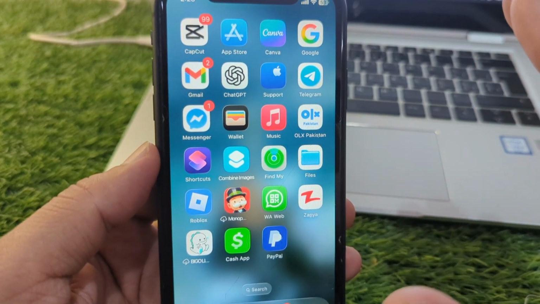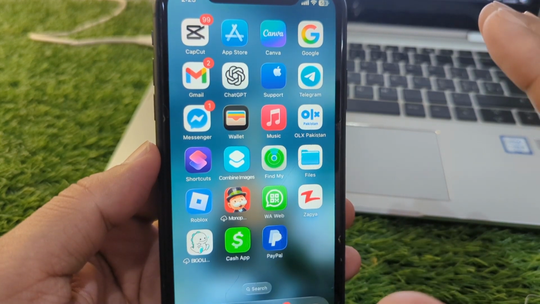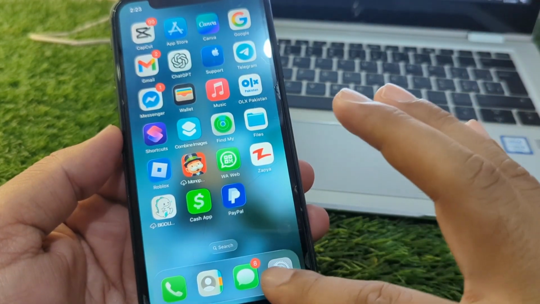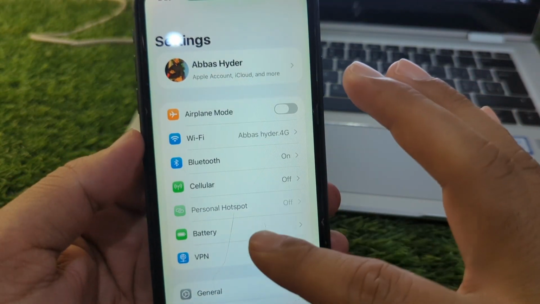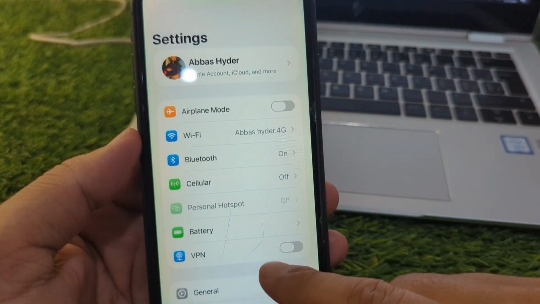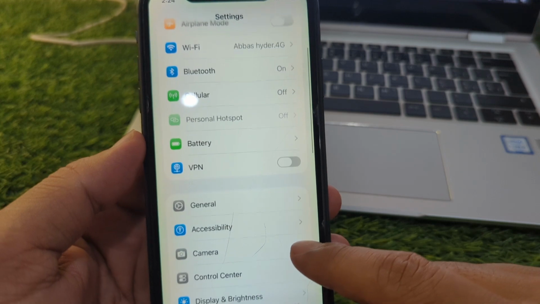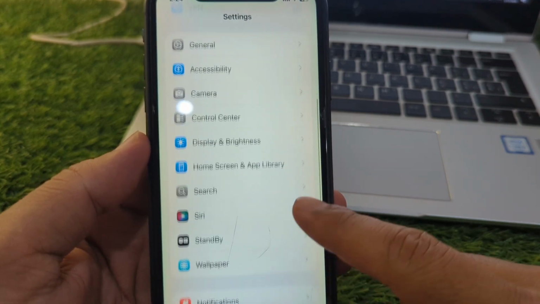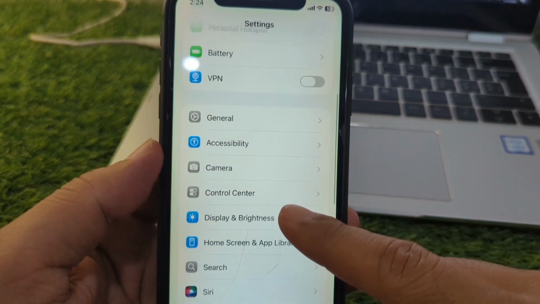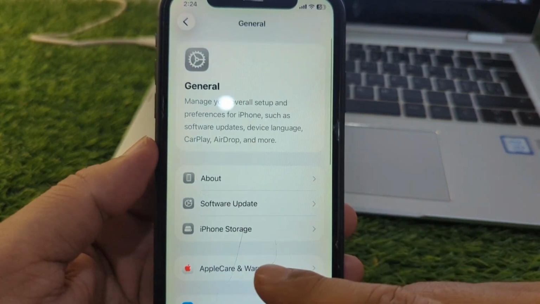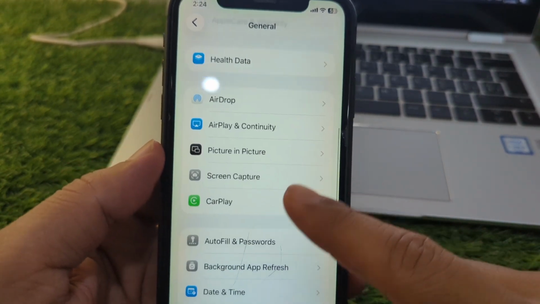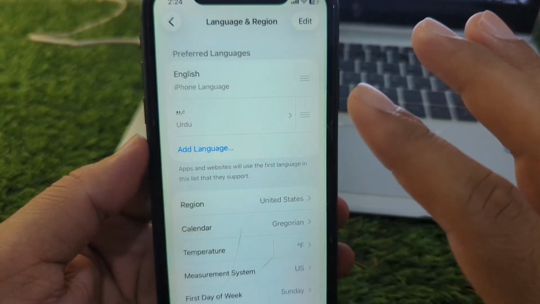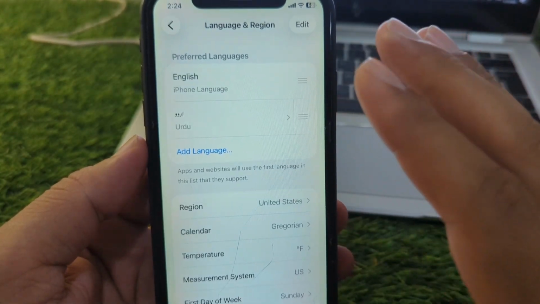That is, you have to simply check your network and location on your device. So guys, for that you have to simply open settings and then you have to scroll down and go to language and region. For that, go to general and then go to language from here and change your language or region on your device.